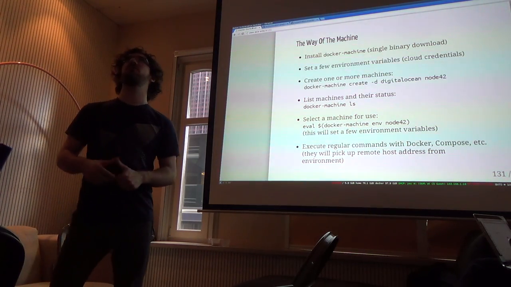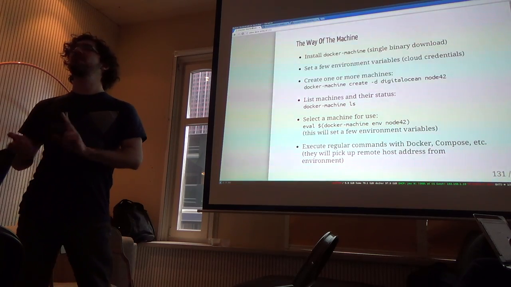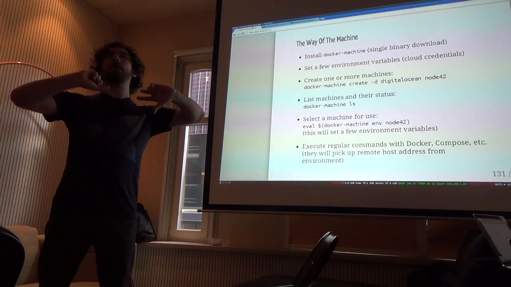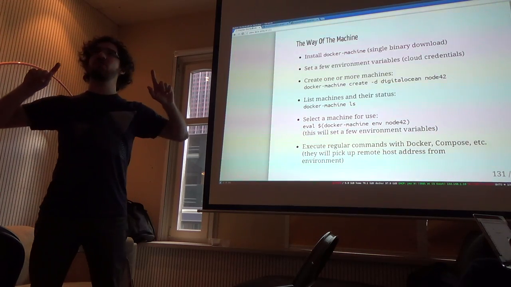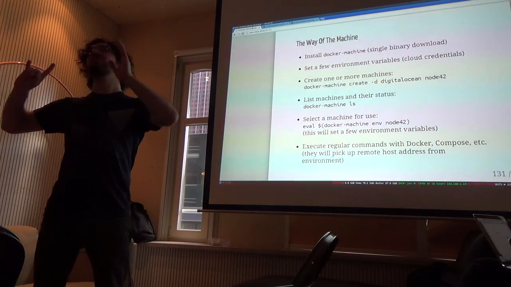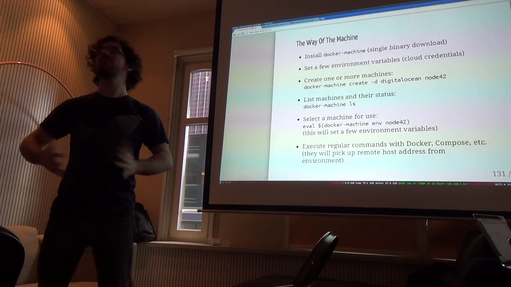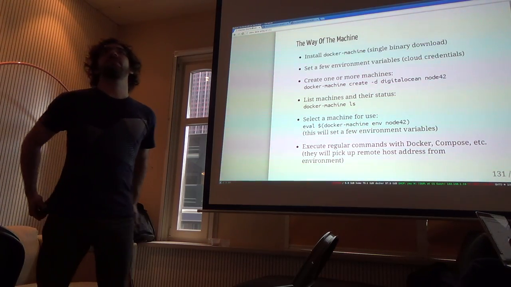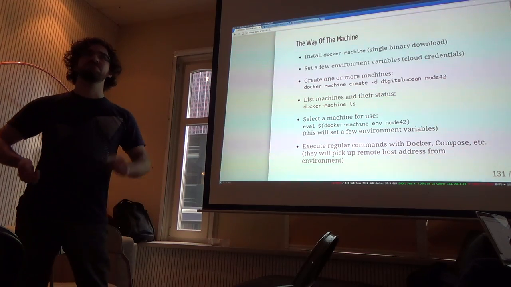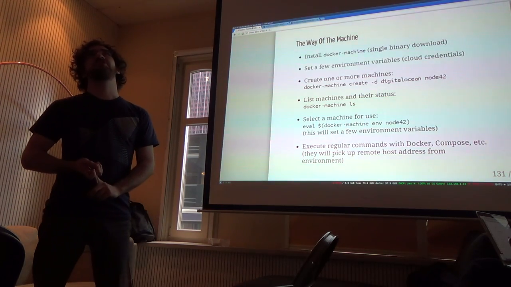If you wanted to deploy a Swarm cluster without certificates manually, it's pretty easy. You just start the Swarm manager, and then on each node you start the Swarm agent, and that's pretty much it. That's all. Now if you want security, you have to put TLS certificates, and then you have to generate them.